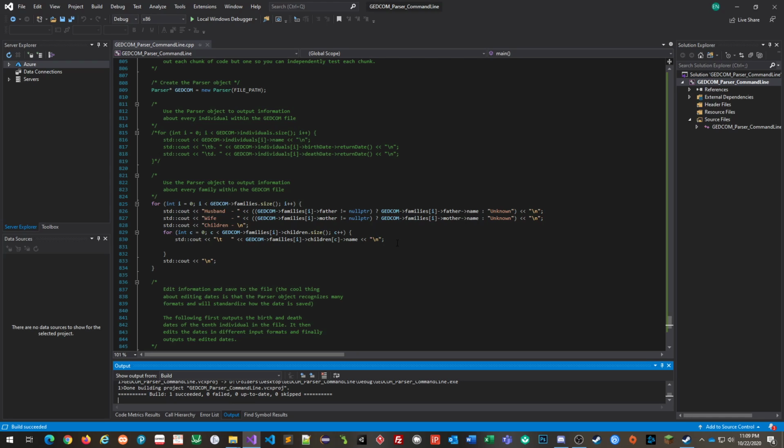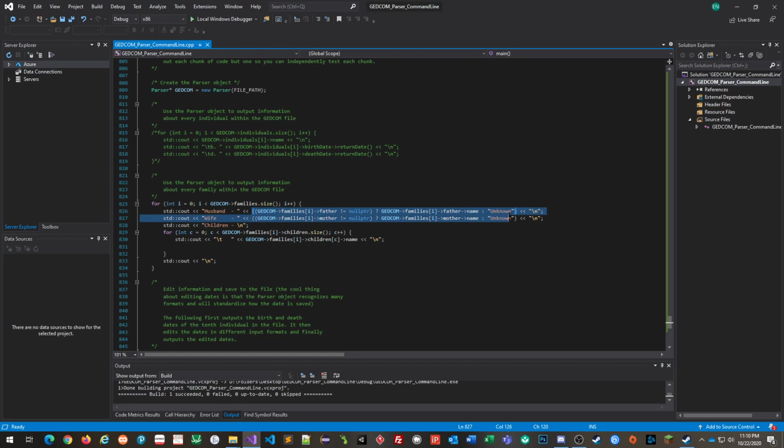Basically, when you're using this GEDCOM file, you have to check, this is a ternary operator, if the father or the mother in that family object is a null pointer. If it is a null pointer, you have to print out that it's unknown. If you try to print out a null value, then you're going to get an error. Because if father is a null pointer, you're going to be trying to print out a name member that is non-existent, right? So you always have to make sure that you check for that.